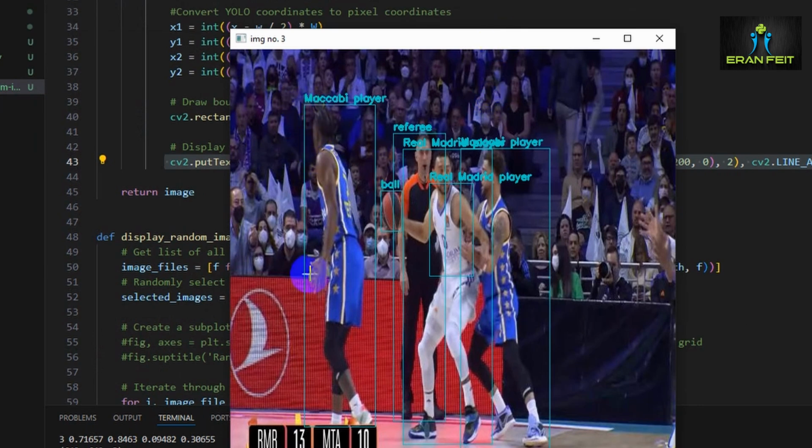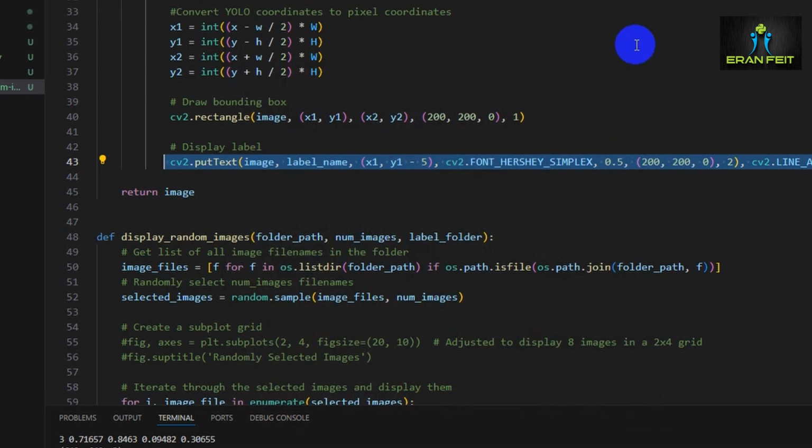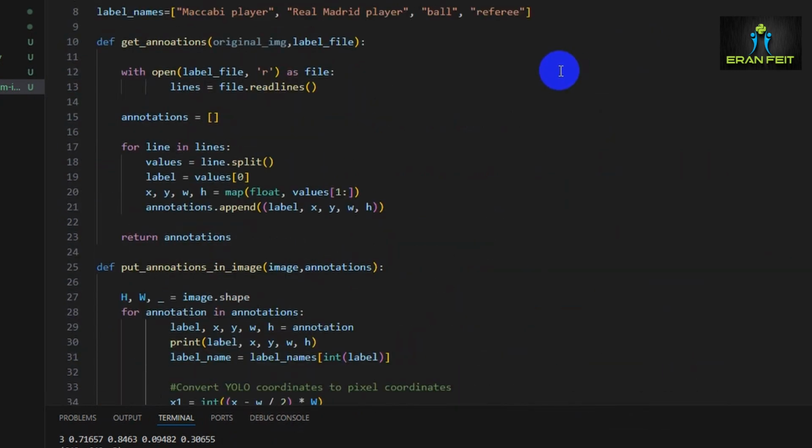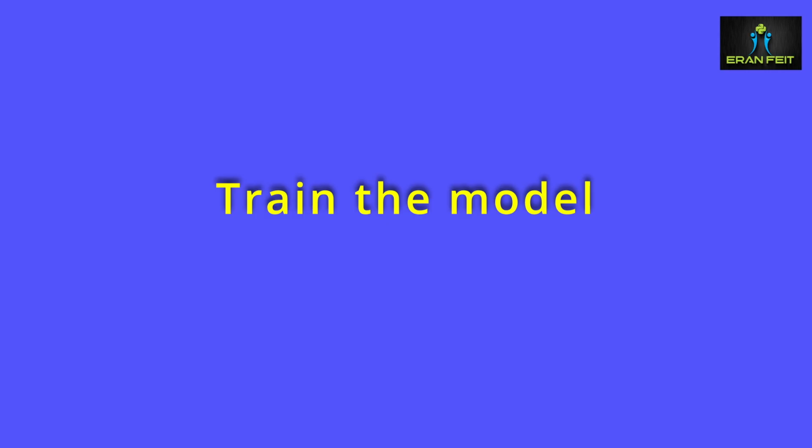You can see here this is a Maccabi player. Also we have a labeling for the ball, and this is a labeling for the referee, and this is a Real Madrid player, and this is a Maccabi player. I believe it's very good data. This is a sample. Of course we can run it again. We will get another 4 random images, but we don't need it right now. Let's go for the training.